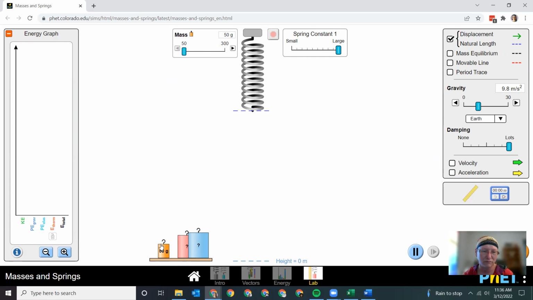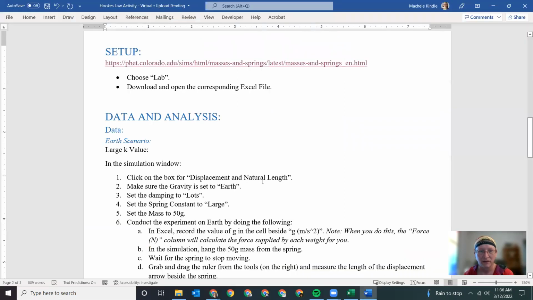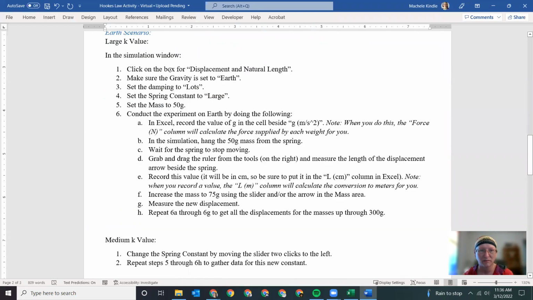So I'm going to go back down to 50. Notice that this mass down here is now 50 grams. Okay. All right, let's go back to the Word file and see what we're doing next. So that is doing all of this information. We clicked on this box, we set the gravity, we set the damping, we set the spring constant, and we did the mass. Now what we're going to do is start taking data.